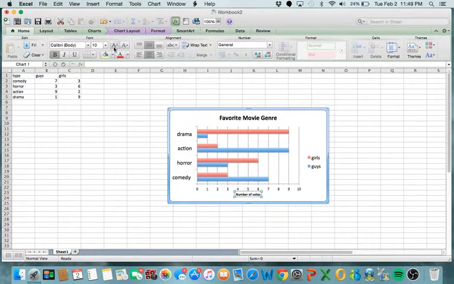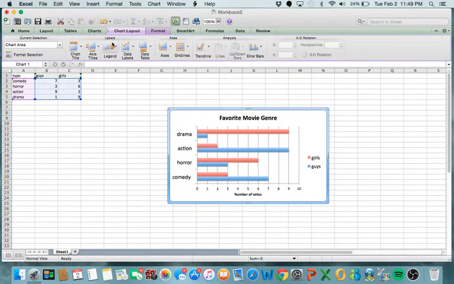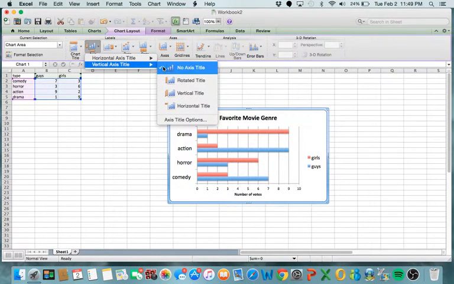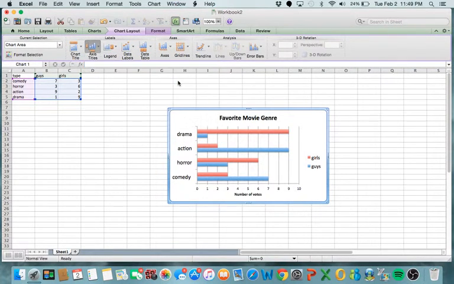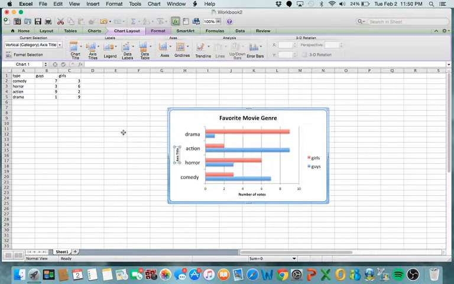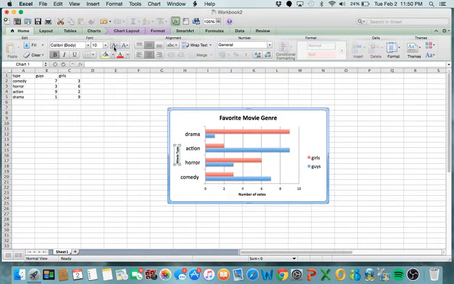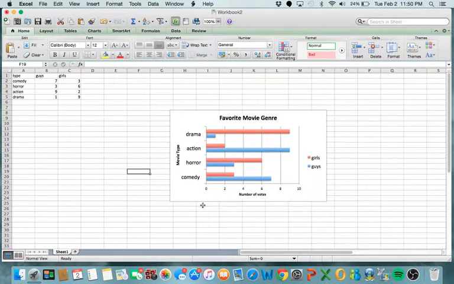Select the number of votes and then make that a little bigger. That way you can read that, and then we can also go back to chart layout and add a vertical axis title. So we do that. And then this one can be movie type. There we go. Alright, now we got, make that bigger real quick. Now we got our little axes labeled.